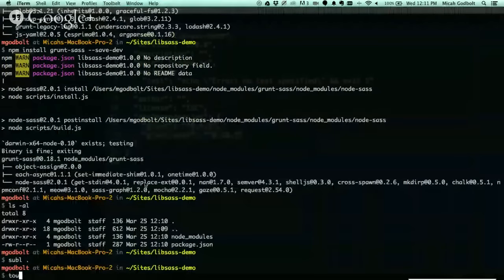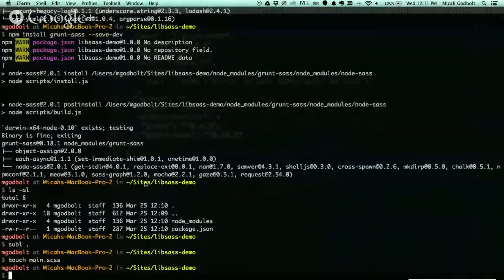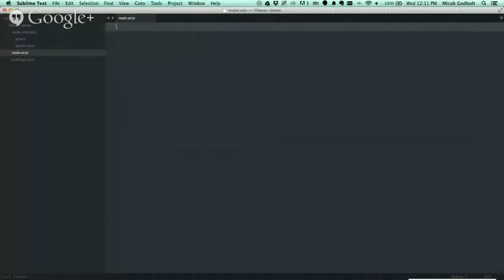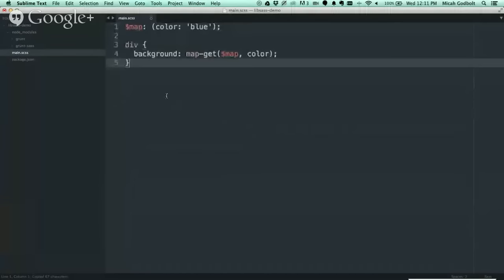The next thing I want to do is make sure I've got a Sass file. So we're going to make a Sass file, and I'm going to open that up and put some real basic Sass in there. What I'm going to do is basically create a map that has one color in it. And then I'm going to map-get that color into a div so I can show that variables work and maps work and all that kind of stuff.